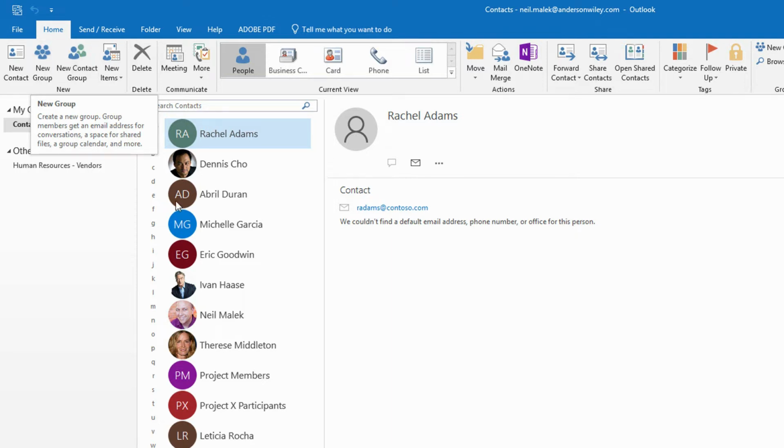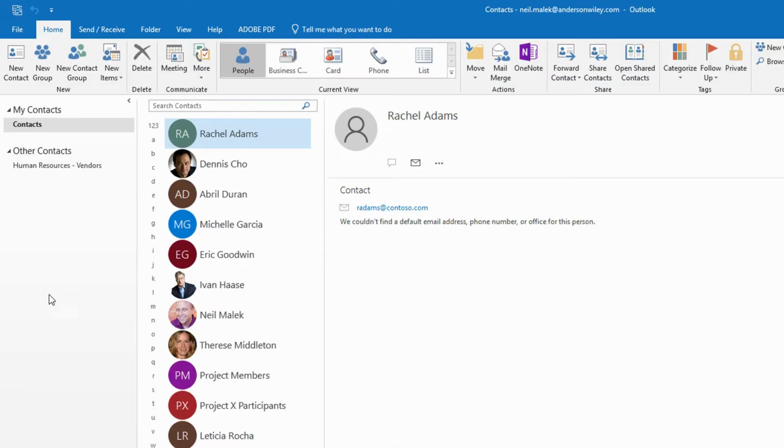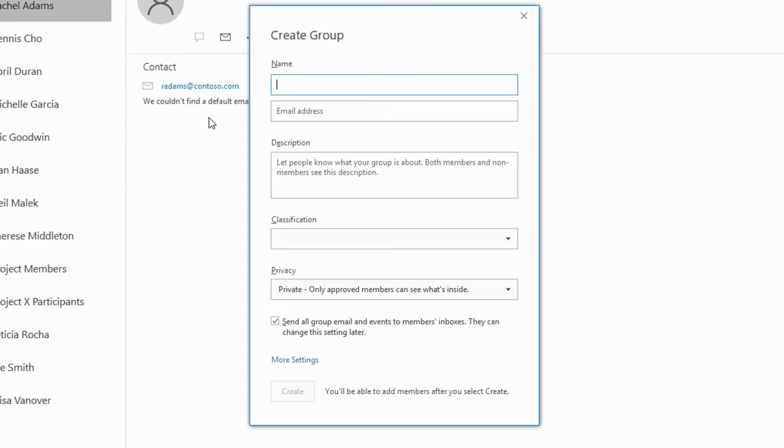If I happen to be working in Outlook Online, let's switch over to that very quickly here. So here I'm in Outlook Online, and if I use the drop-down menu next to New, I also see Group listed here. So whatever way you decide to create a new group is up to you. Let's go back over to generic Outlook for now. And here from Contacts, I'll go ahead and click on New Group, and I'm inventing a group of people at my company who need to be able to work on something.